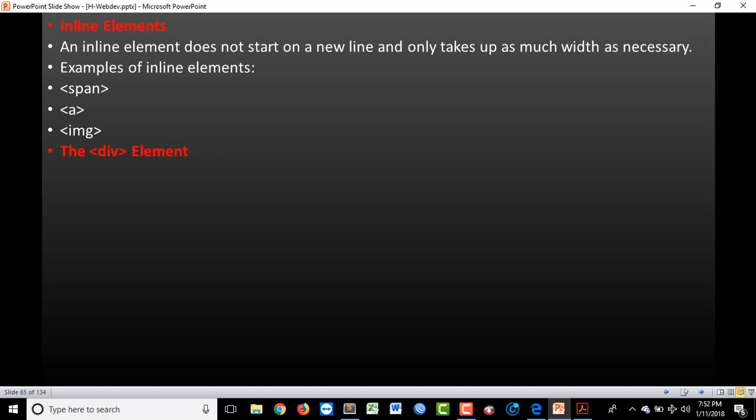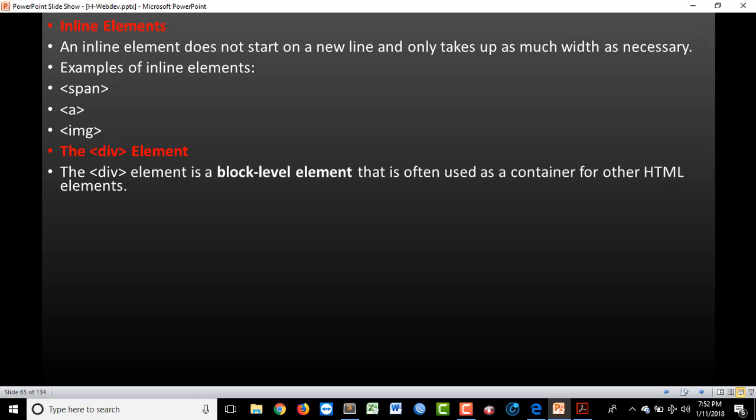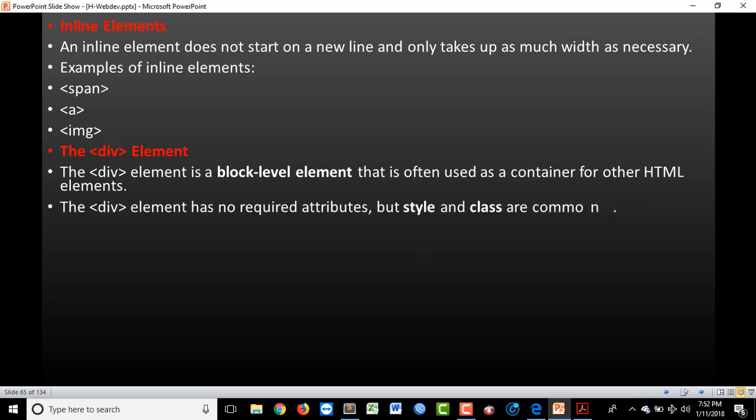Okay, the div element. The div element is a block level element that is often used as a container for other HTML elements. The div element has no required attributes, but style and class are common. Okay, you don't really need to use an attribute.